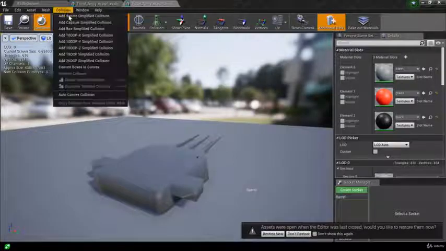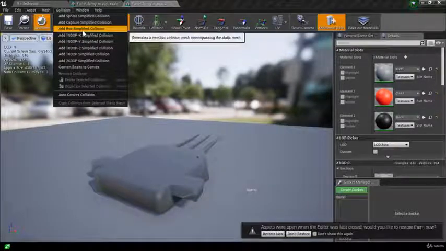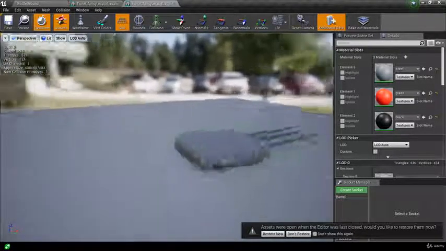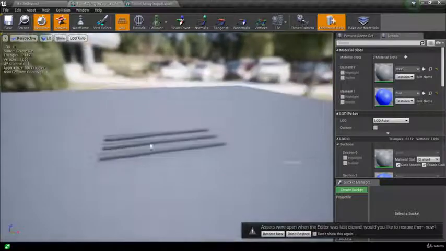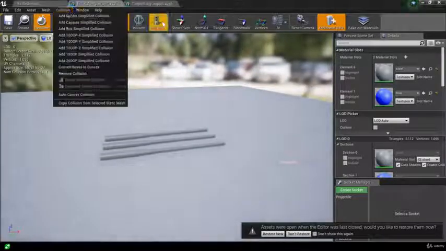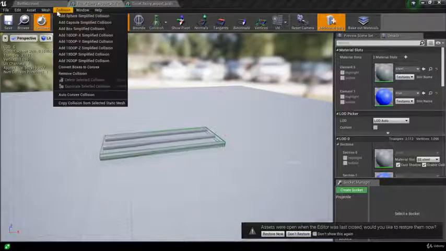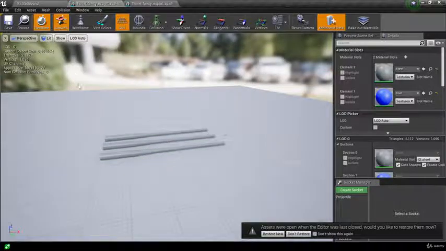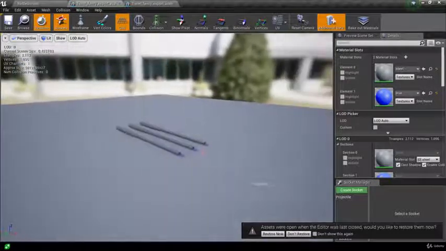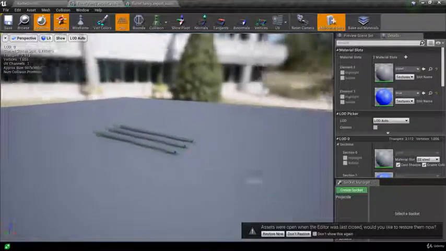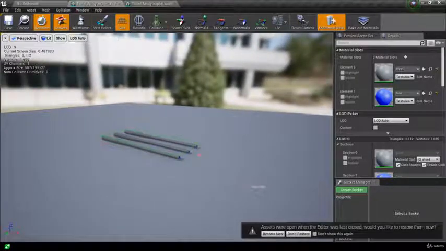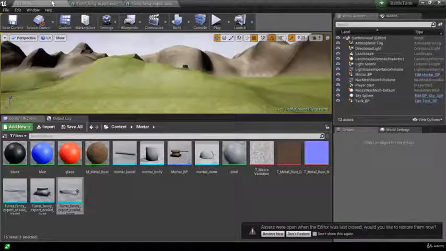But what will also be okay is if we add a simplified box collision to the turrets. That will also work fine. And the same goes for these barrels. We can show the simple collision, remove the collision that was generated, and go to collision and add box simplified collision. Now, what's really odd is I thought maybe you just needed to regenerate the collision, that something had gone wrong in generation. Nope, that doesn't work either.